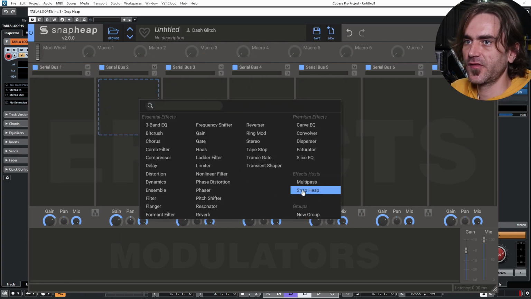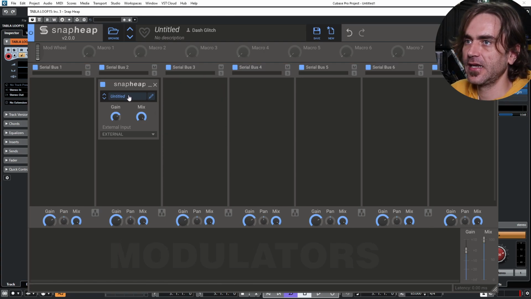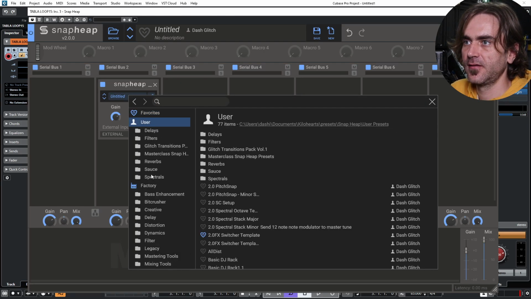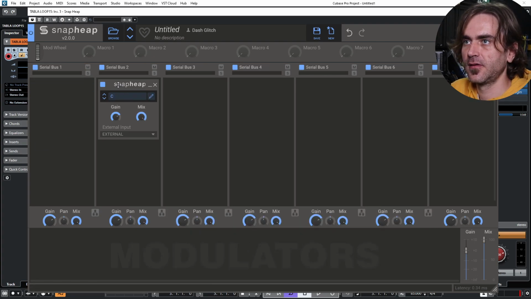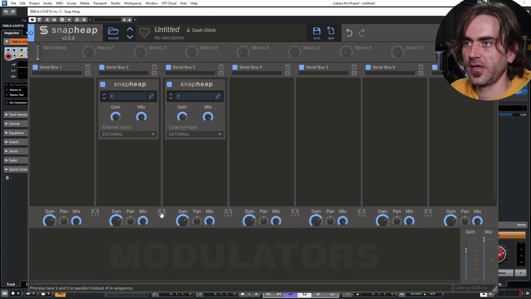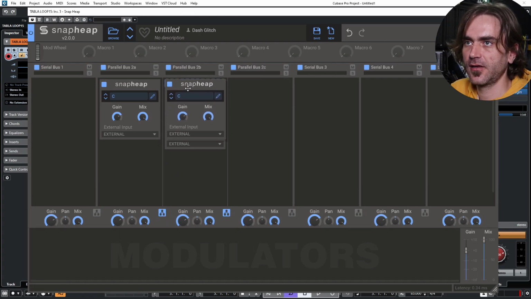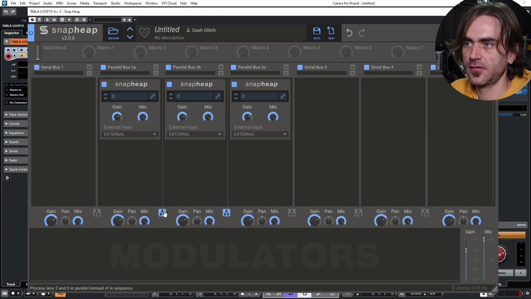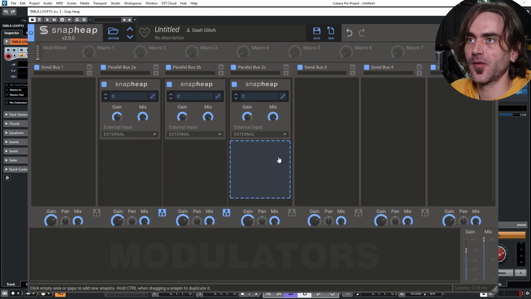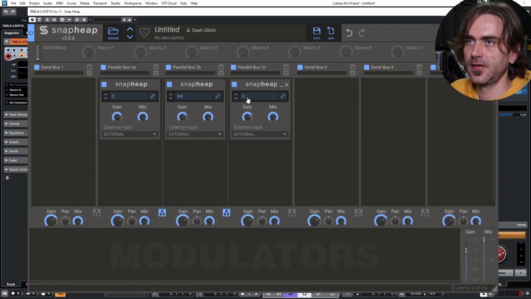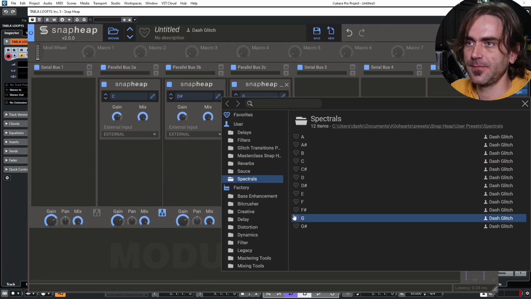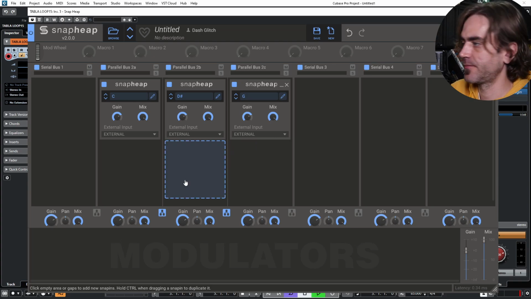Let's add in a new instance of Heap, and then here let's say, for example, open the spectrals folder, and then now we can choose a chord. So let's say C. I'm going to duplicate this, and we're going to go like this so that these bands are parallel. And then here, let's set this to D sharp, and let's set this to G. Now we've created a C minor chord.